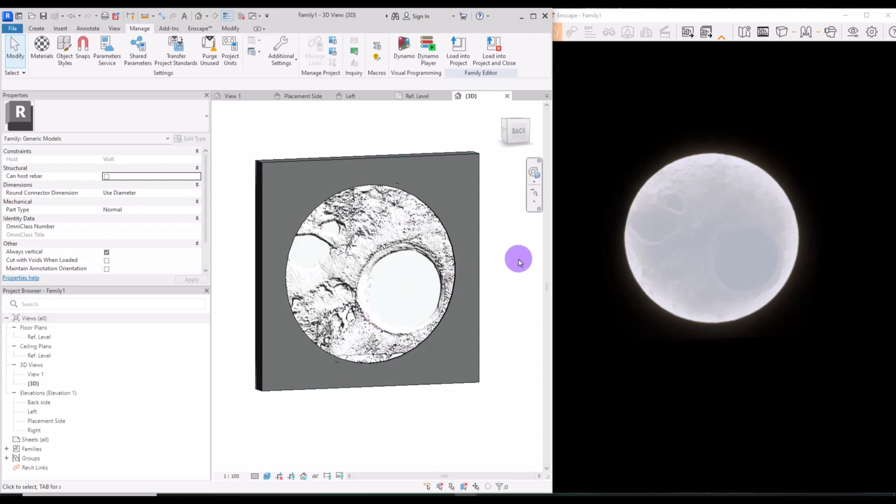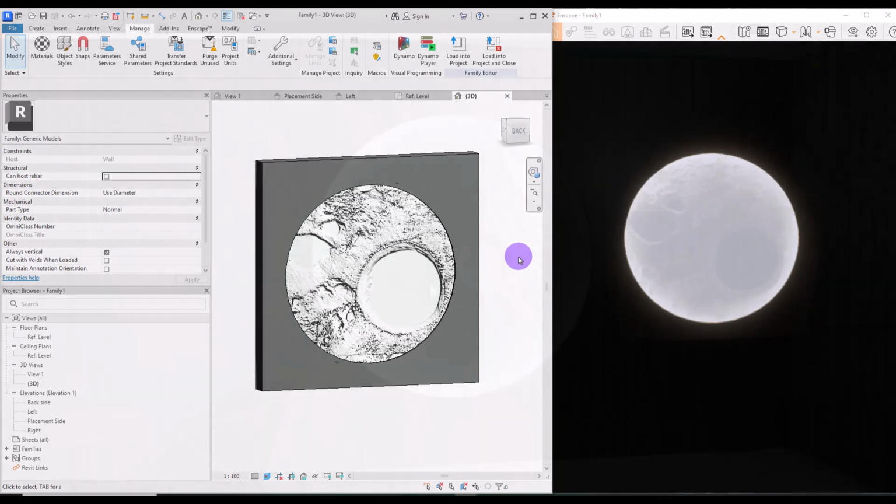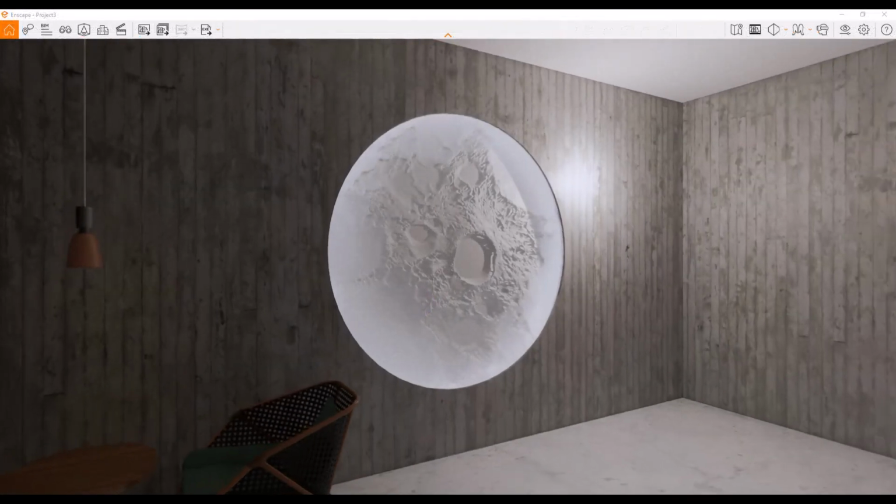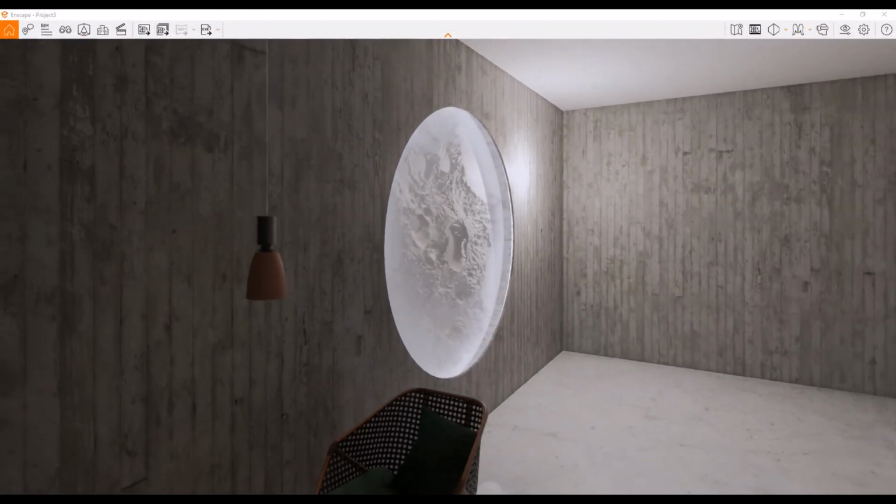I'm going to load it into a project and work on its environment and lighting a little bit more, and I'm going to show you the final work. This is our final result and I think it looks so good.